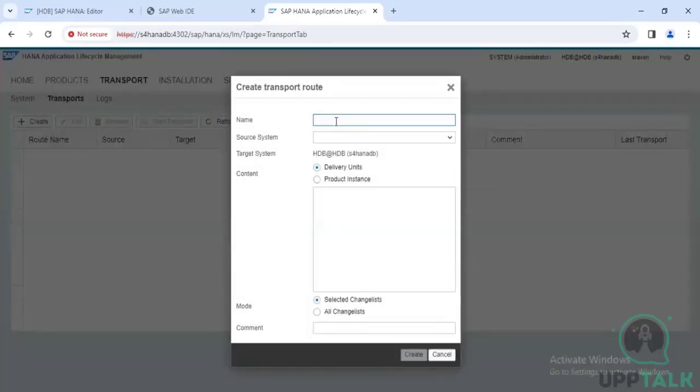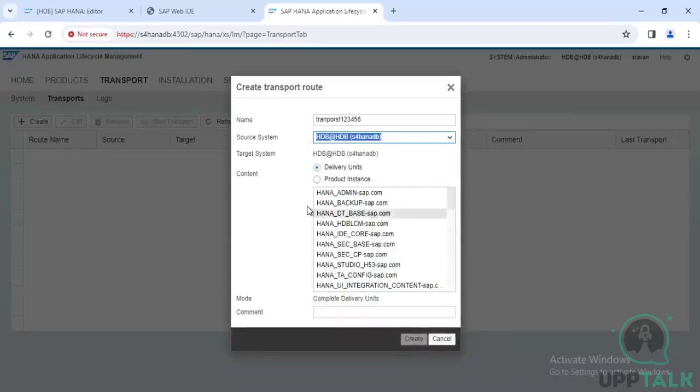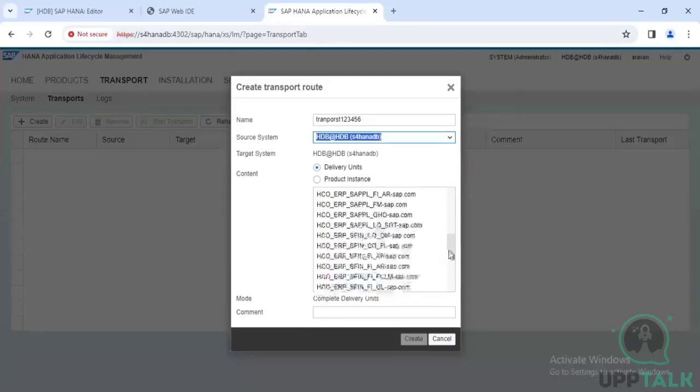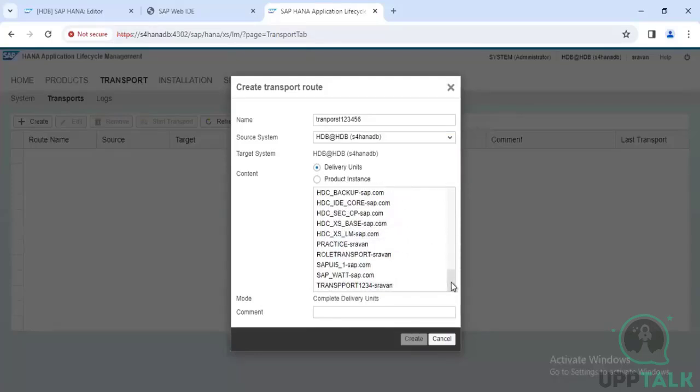You can name it something, like 1, 2, 3, 4, 5, 6. You have to select the source system, but unfortunately the target system is already defined because there is only one system available. If you try to select the same system as your source system, it will not allow it and will throw an error, but not right away. Now you can select the package which you have created, like security or role transport. They have created multiple packages, so you can select any package that you have created, such as the role transport or transport 1, 2, 3, 4 which we have created right now.